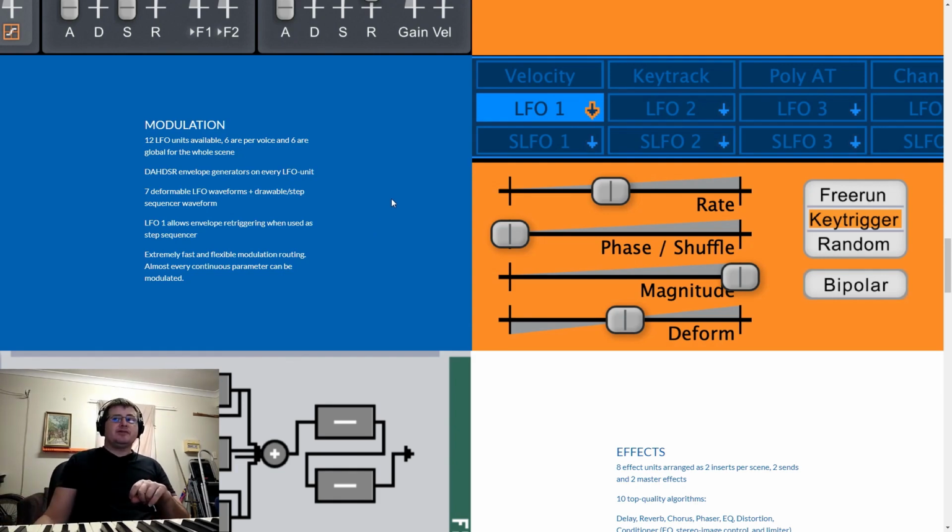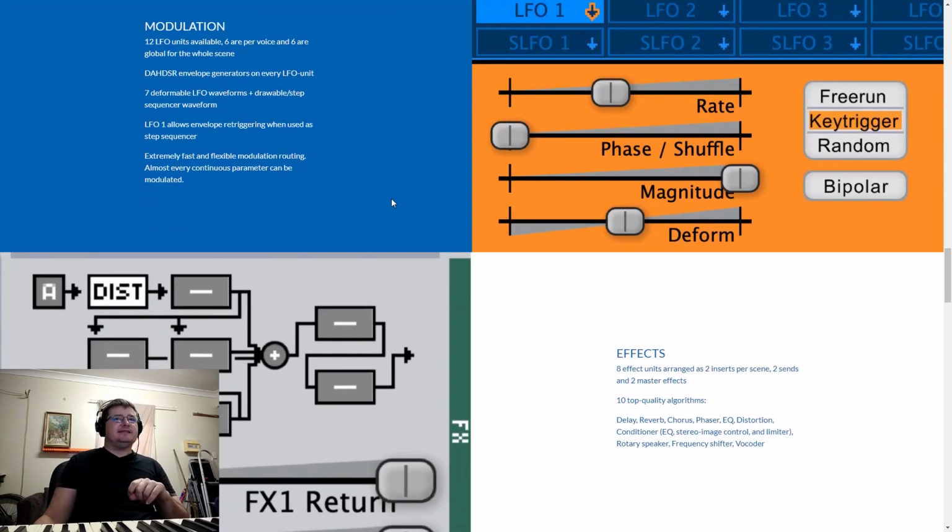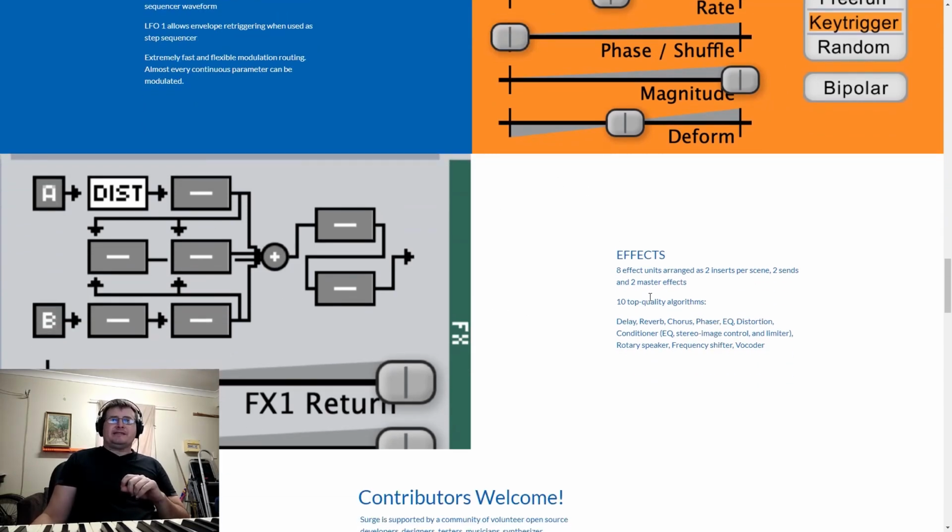So there's common sense in everything that's done, even if he does it apparently upside down. And then you've got a pretty complex effects system. So the A thing can run through a couple of inserts. They can be selectively sent to some send and return effects. They then go through a couple of master effects, and they all share the same algorithms.